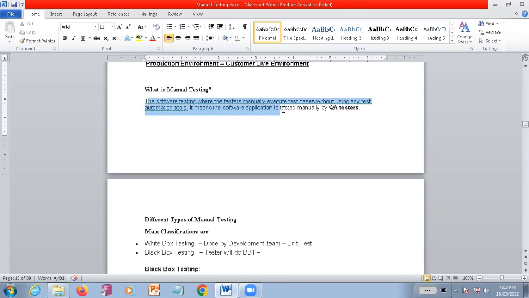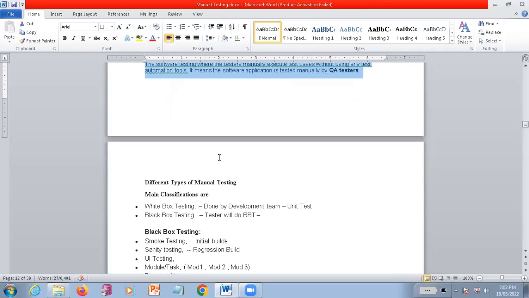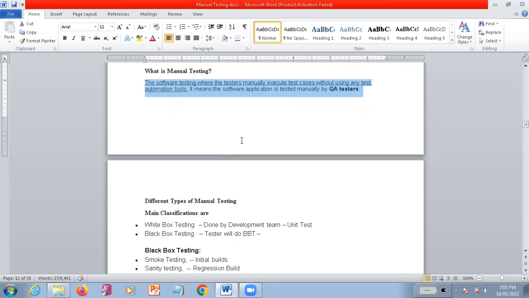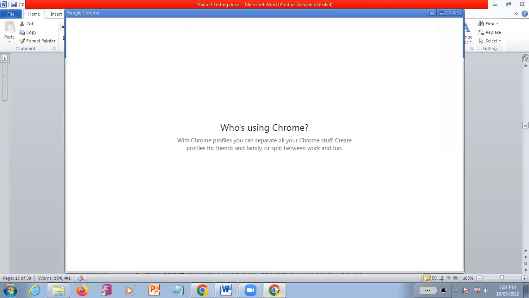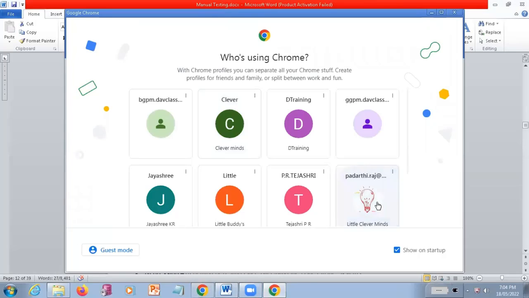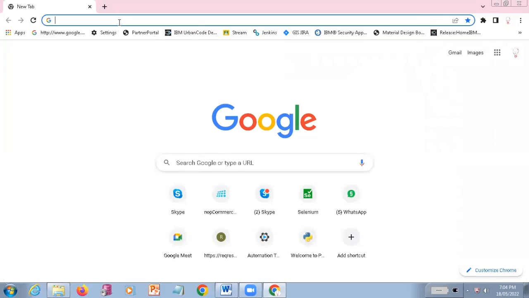So it means the software application is tested manually by QA testers. So you are just going to test your application manually. Who is going to test? The QA testers are going to test this application manually. For example, if you get a website, you are going to make sure that your website is working properly.